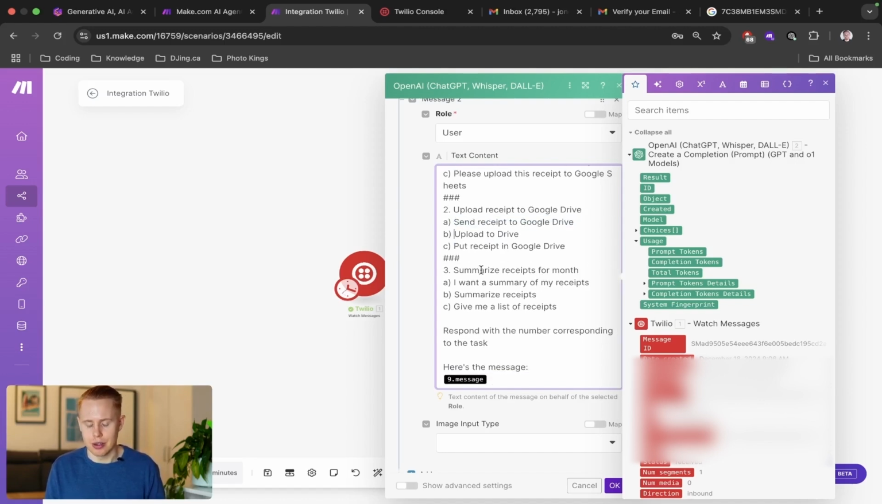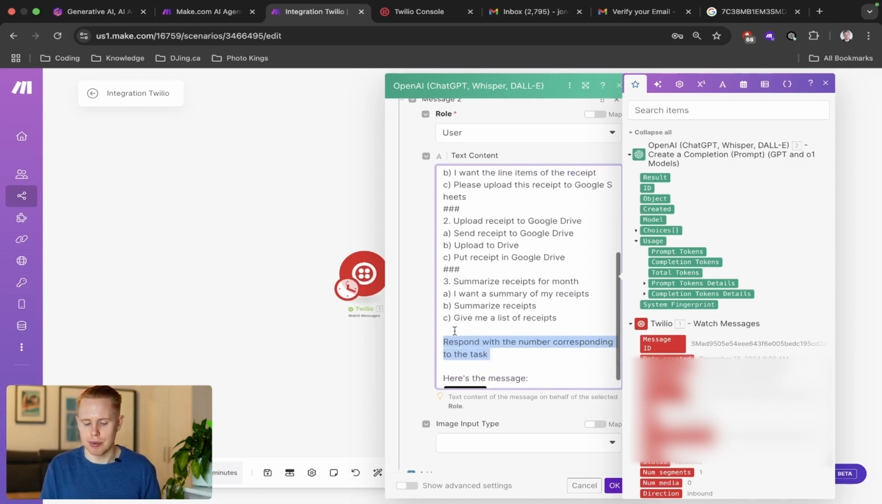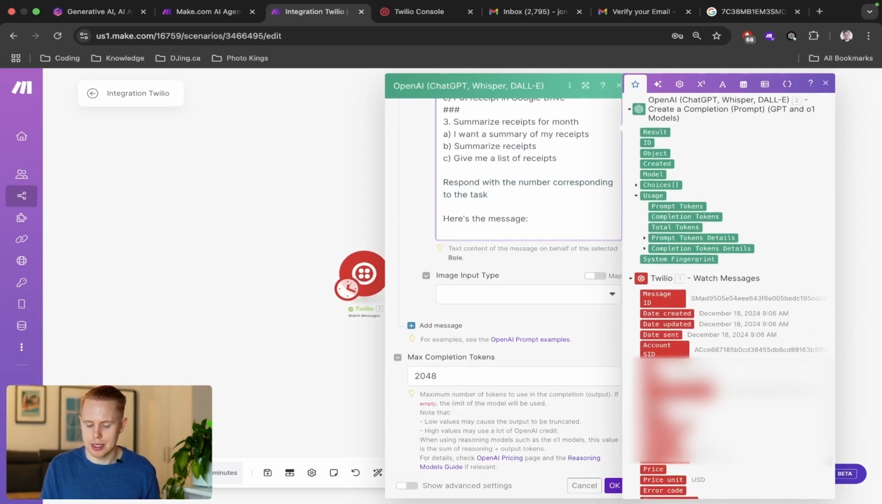And then thirdly, it's summarizing the receipts for the month, and then sending a text message back being like, hey, let's just have a nice text come in with an overview of all the receipts that we've received for the entire month. Right? And then we're going to respond with a corresponding number, 1 for parsing, 2 for uploading, and 3 for summarizing. We'll pass that same message in again, which will be the message from the text message.